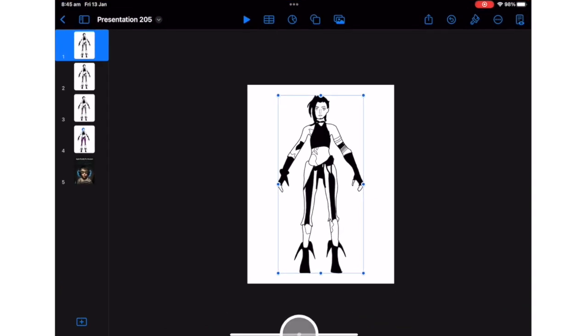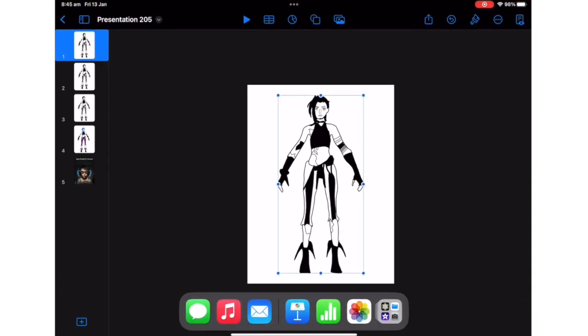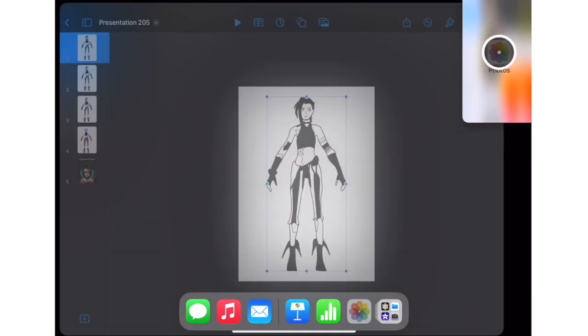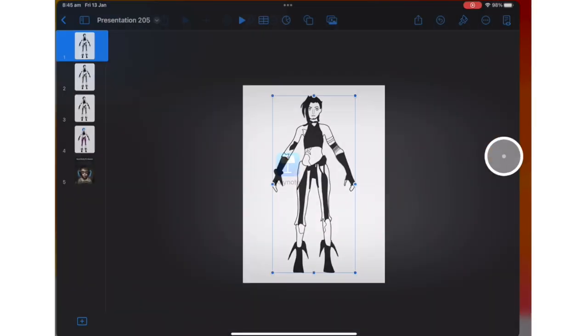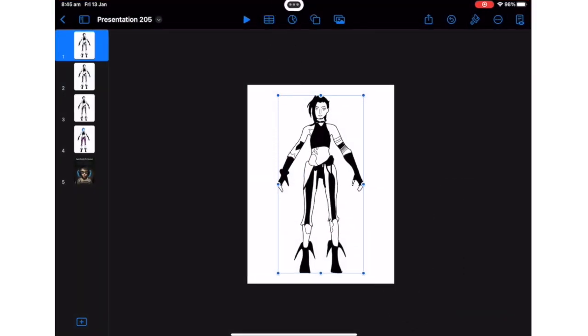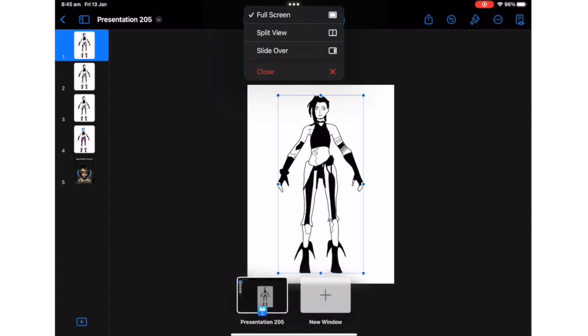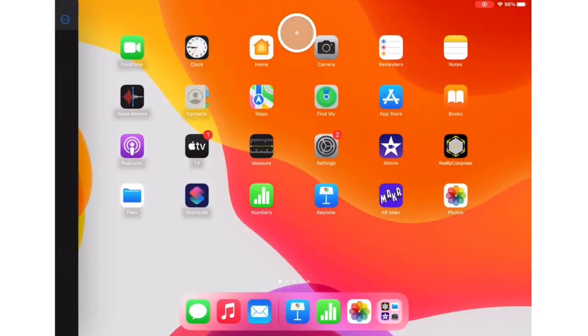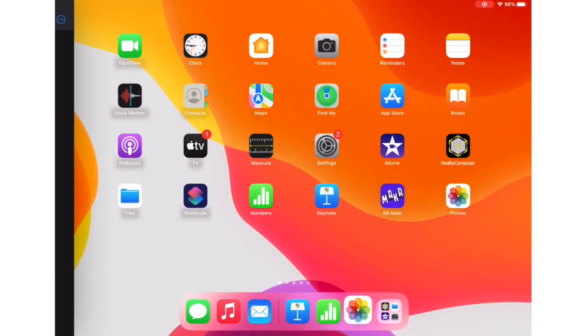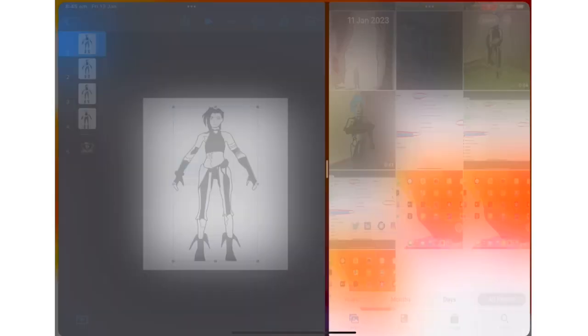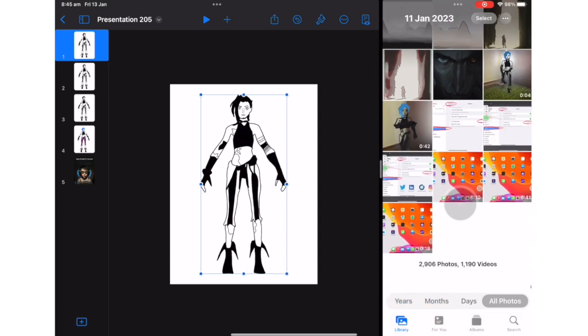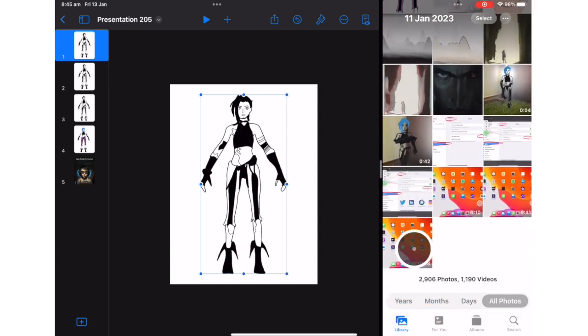So what I'm going to do here is drag my finger from the bottom and open up the Photos app by dragging that into a split screen. Now I'm going to show you a different way of doing it if that's difficult for you. Right at the top here, you've got your three dots. Hit your three dots, go to split view, and then just select by tapping on the other app you want in your split view. So that's pretty cool.